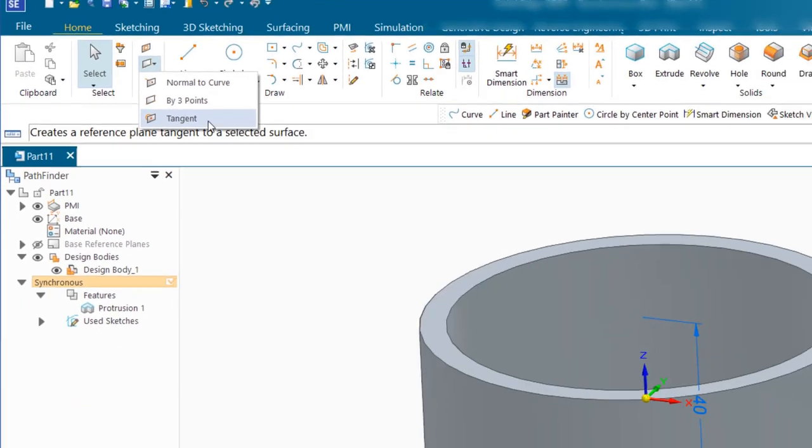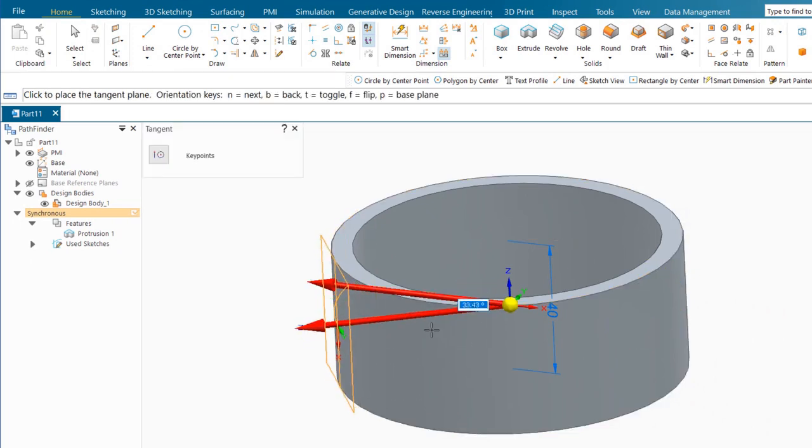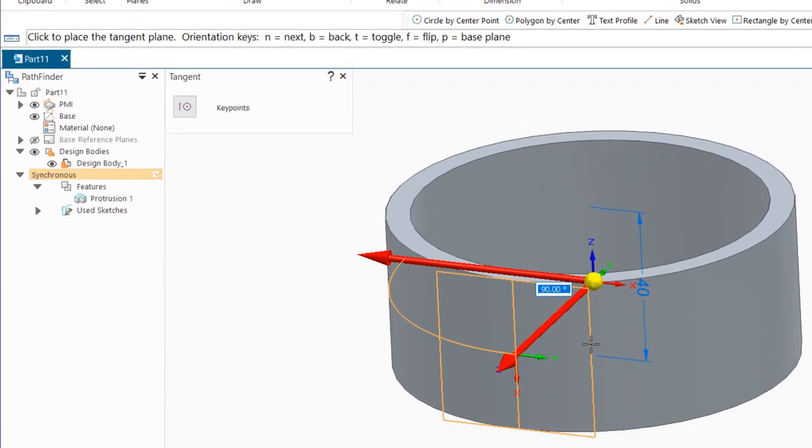Now I'll come up to the pull down here, more planes, and go to tangent reference plane. I'll identify this face right here, and I'll just put a reference plane here, say at 90. Now here's a critical thing that you need to pay attention to. If you don't want the text to run vertical or in a direction you don't want to go, you need to pay attention to these orientation keys: next, back, toggle.